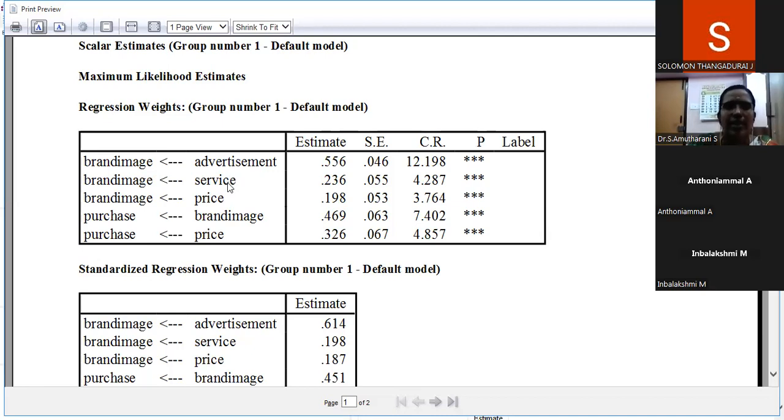Service, whether service affects brand image. So we can get the result based on the p-value.